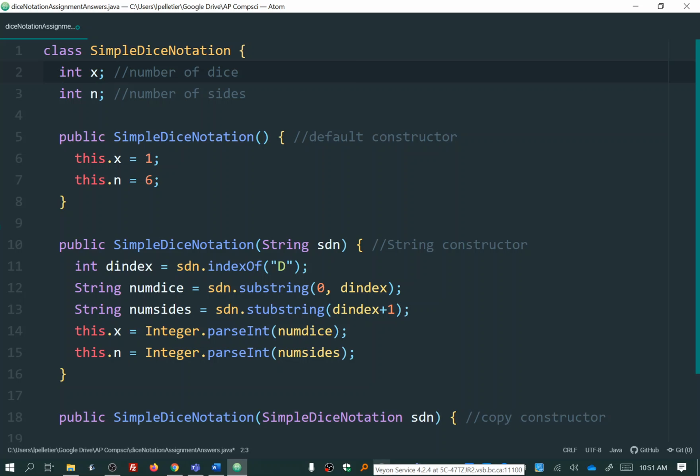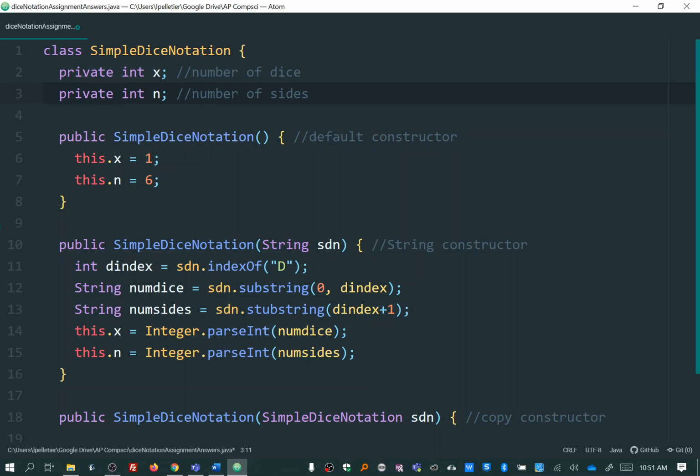Oh, you know what I forgot to do? Oh, snap. I forgot to put in private. Oh, man. Yeah, very important to put in private because that is part of object-oriented design philosophy that these variables are not accessible from the client code.